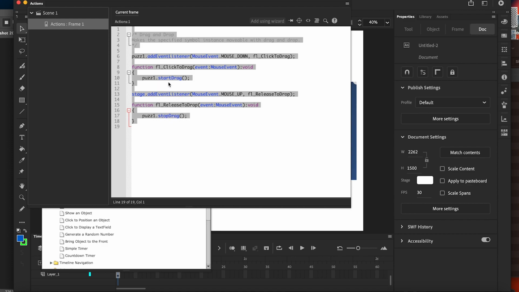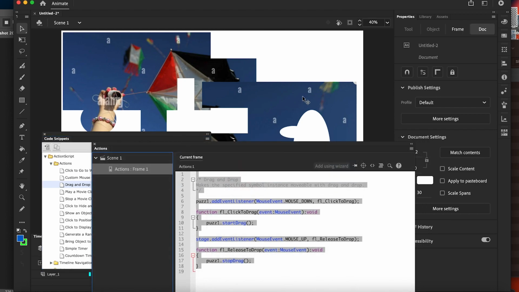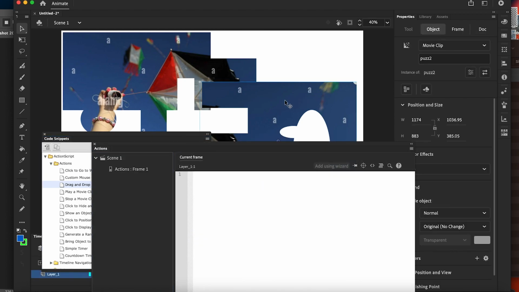Yeah, we're not really coding ourselves here. This is just explaining what's going on. So again, the first part is when you click and hold down, it'll allow you to drag the piece. The second part is when you release the mouse, it'll stop dragging it. And now it's that simple. We can go and we can click on our other puzzle piece. Right, cool.